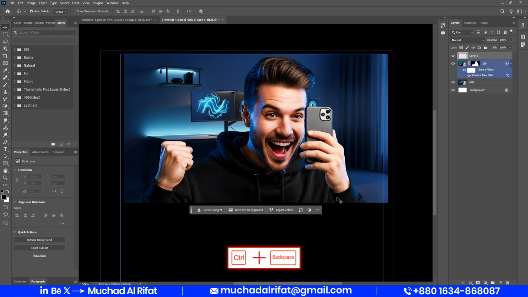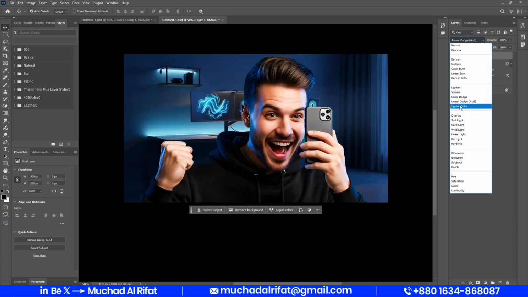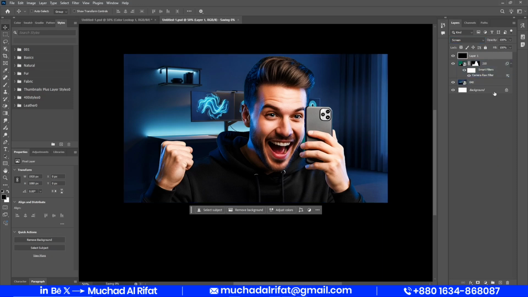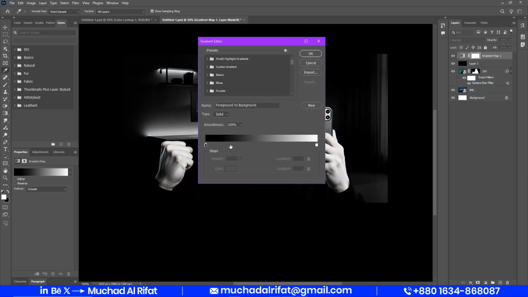We'll create a new layer, then press Alt and Backspace on our keyboard. This will turn our entire layer black. Next we'll select that layer and choose screen from the blending option. Then we'll click on effects and select the gradient map option. Here's the secret. At the first point, we'll select black, and at the last point, we'll choose white.